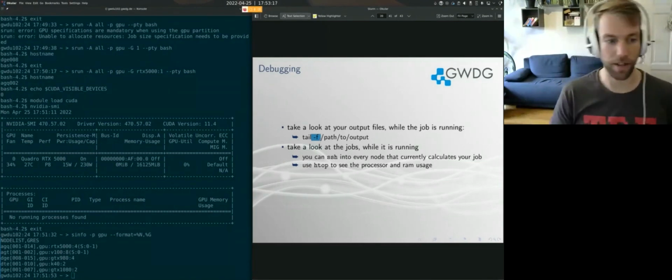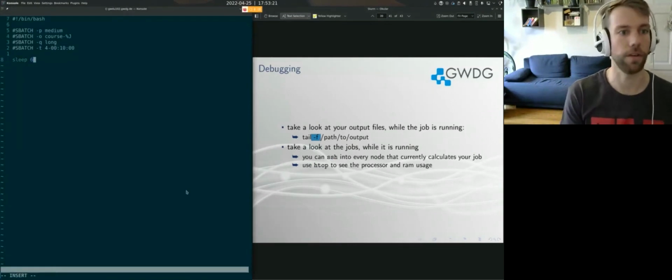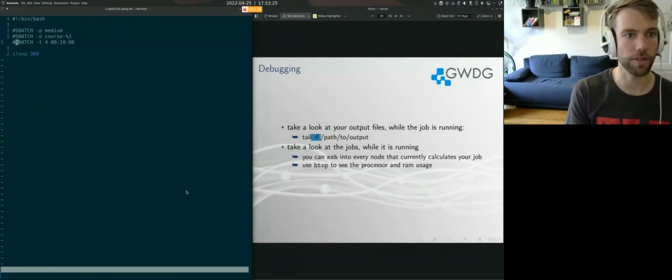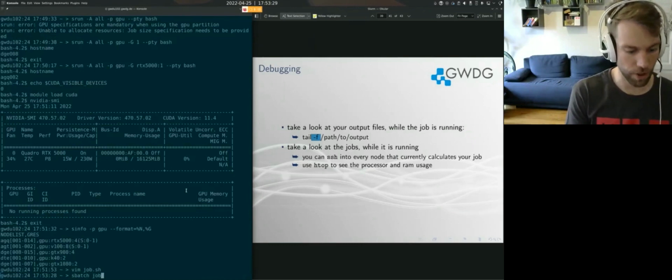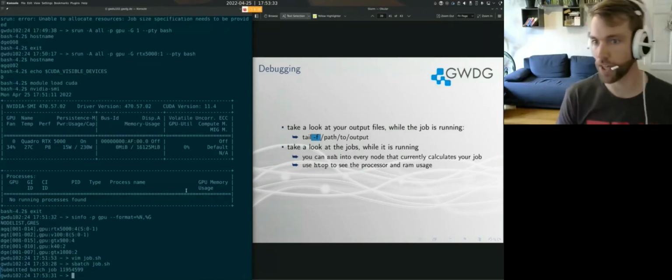Next idea is, okay, I have a job. Let me create a job again. Let's do 5 minutes this time. Sbatch job.sh. Now, there is a job, and I want to take a look at the node.